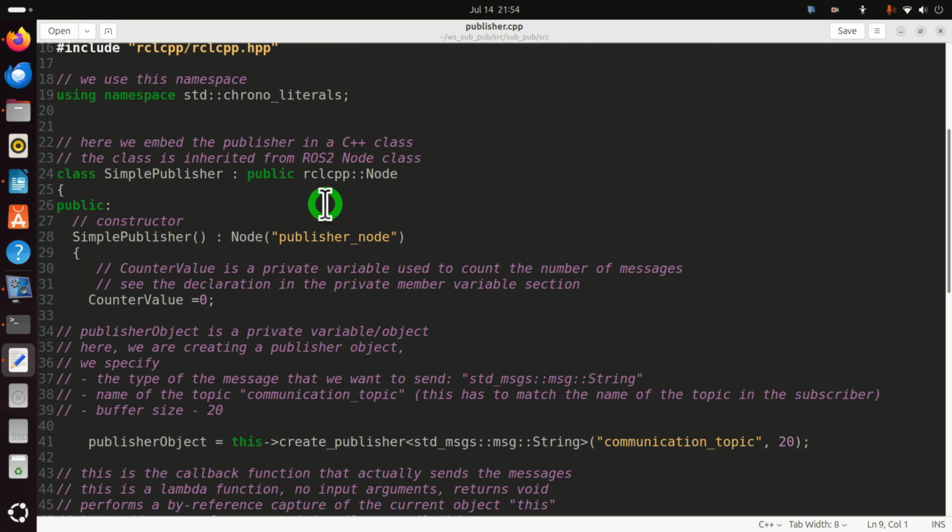So the standard practice in ROS2 is to embed the publisher, subscriber, and other nodes in a C++ class. The idea here is to inherit from the ROS2 node class, and that's precisely what's happening here. I'm defining a class, SimplePublisher, that's the name of the class, and it is inherited from rclcpp, the C++ API ROS2 library, and we have Node. Okay, so we're inheriting this class from the ROS2 Node.